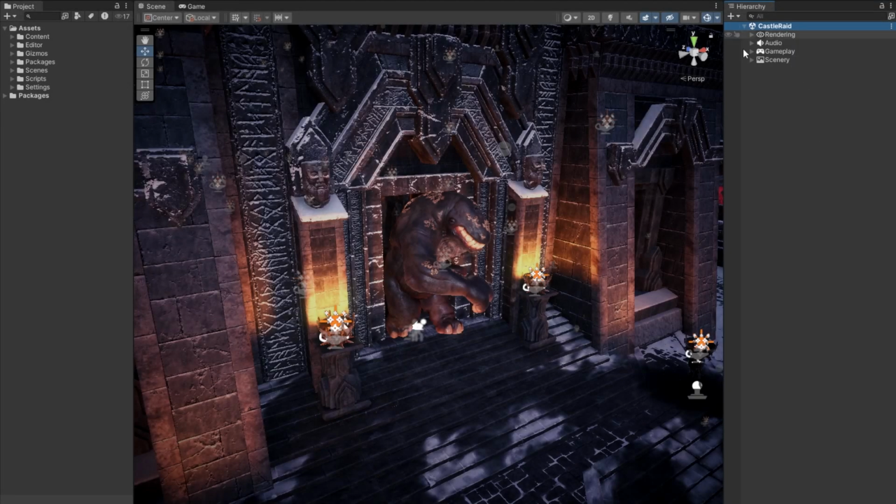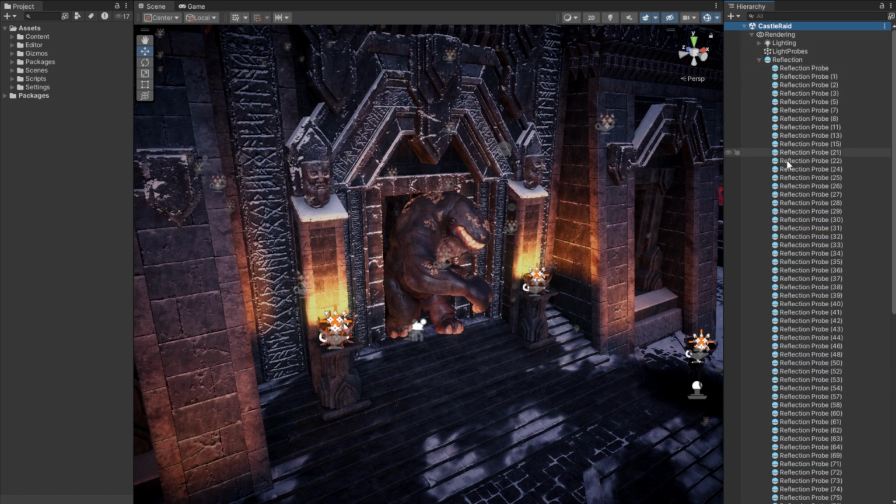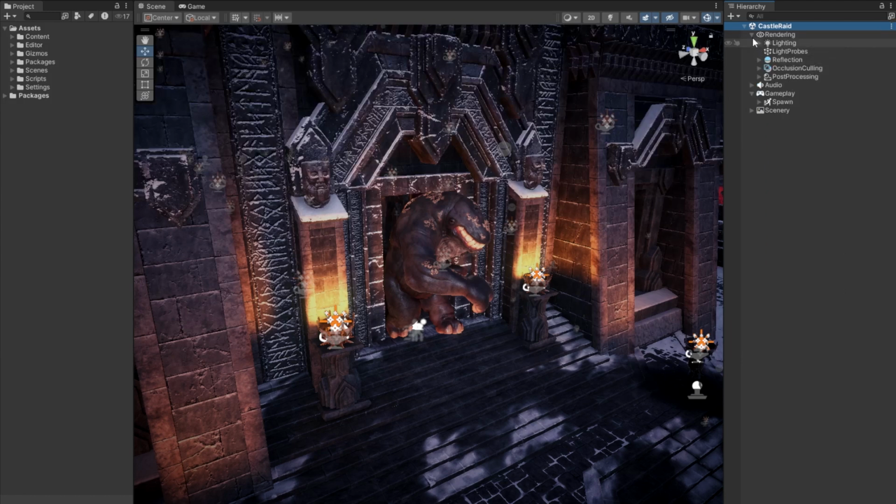Let's get straight into it. First off, we will create a scene that represents the template you want to create. Now for me, in this example, I have several hierarchy groups where I store some level management, ambient audio, rendering components like light probes, occluders, etc., and then some gameplay and some scenery.